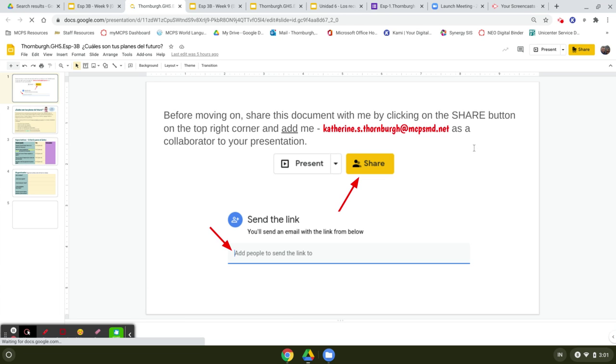Again, the first thing you're going to do is make a copy of it. Once you've made the copy of it, you're going to click on share. Okay, example right here, click on share and put my email, catherine.s.thornburg@mcpsmd.net, into the box so that you can share it with me. That will make it easier for me to grade it. Since time is really tight here at the end of the quarter, my request is that you follow these instructions exactly so that I can get everything graded.